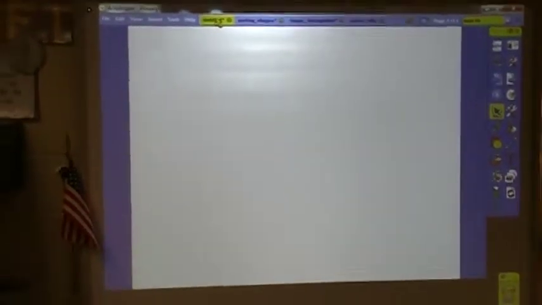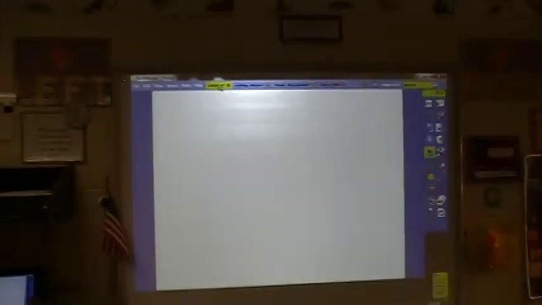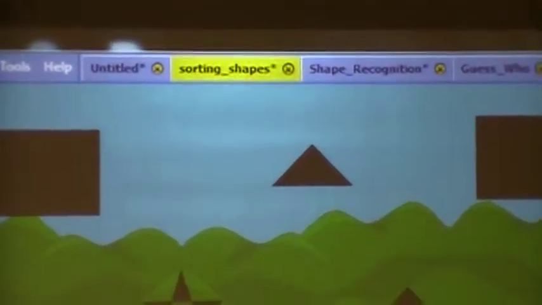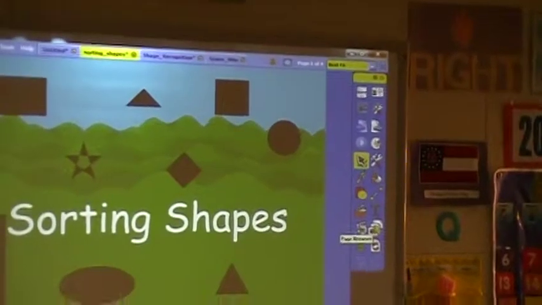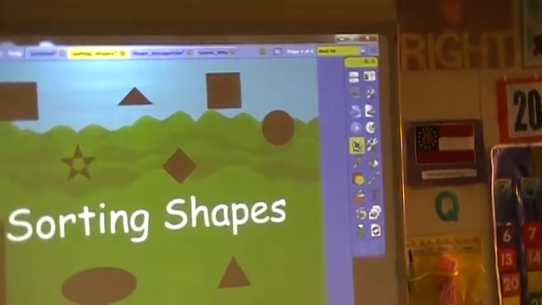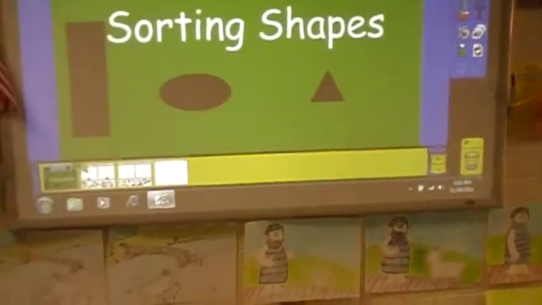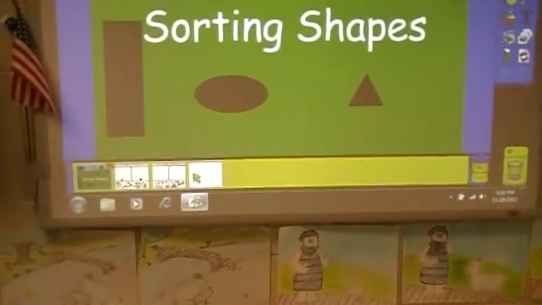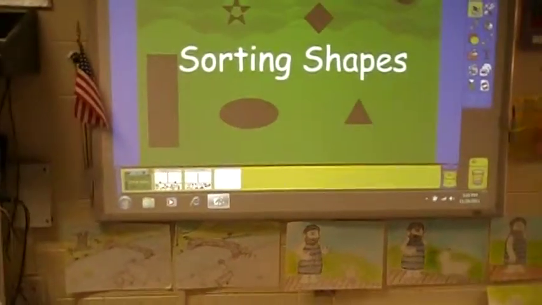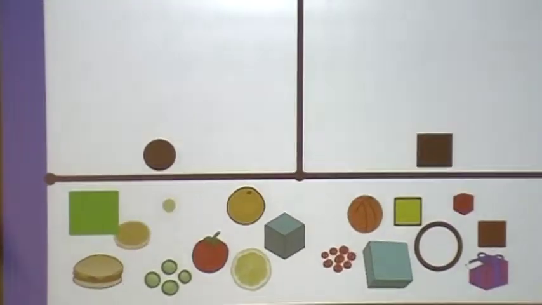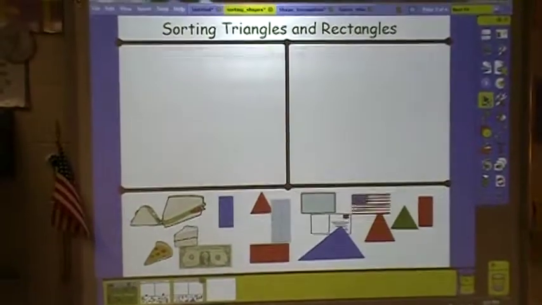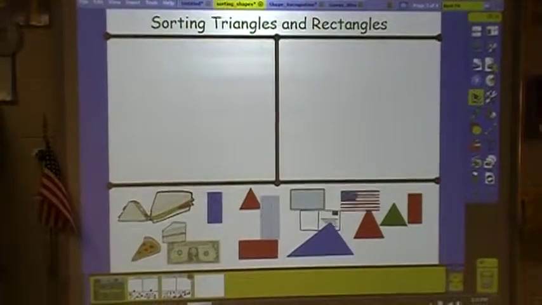Okay, I've got an untitled one open here, which I'm going to use to put all of the resources I want. I'm going to go over here to my page browser and click on it, and down here it's now going to show me pictures of all the pages of the flip chart. This is the title page. This is sorting circles and squares, and this one sorts triangles and rectangles.